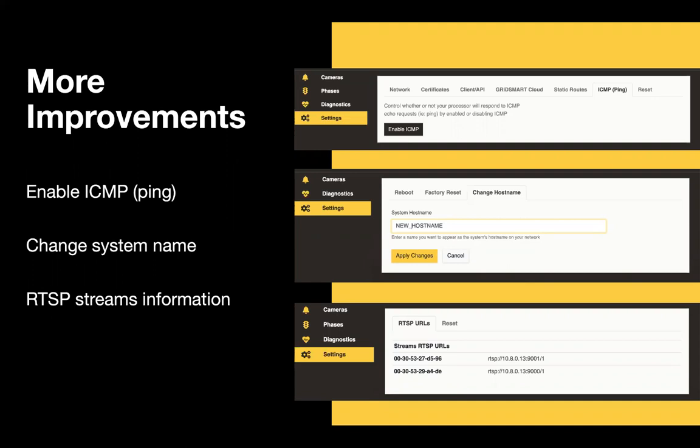We also have some information that you can find in the client that is now available in the device manager for our RTSP streams. So you can go in and find the streaming URL for any software you might be running, or any other use cases you might have.